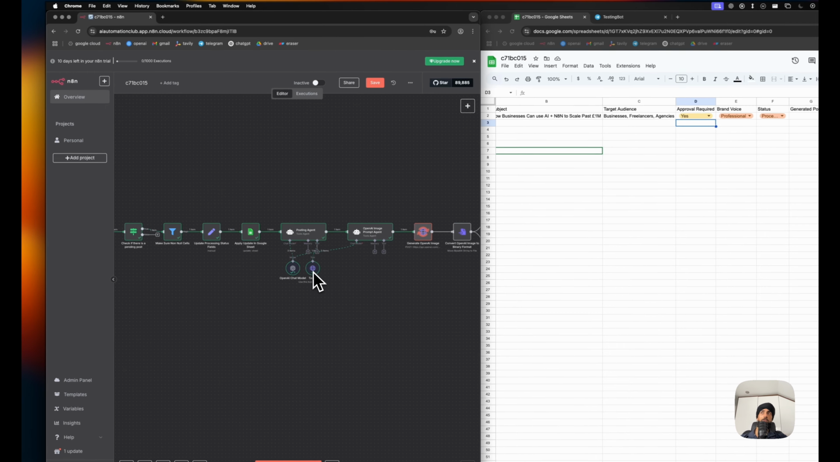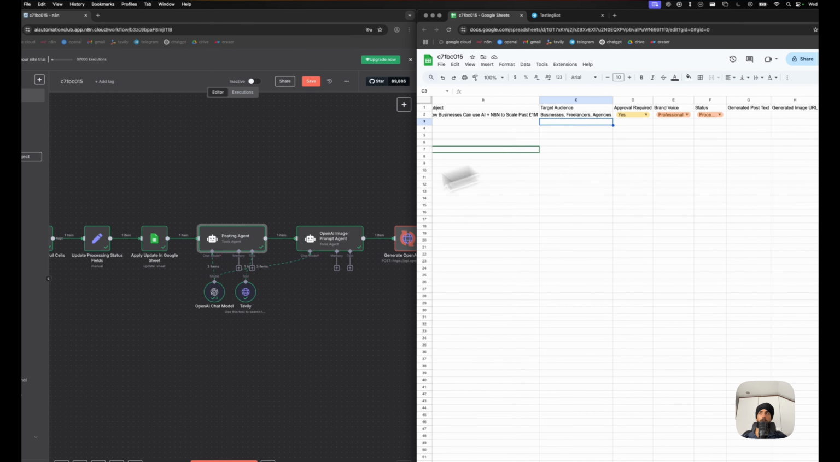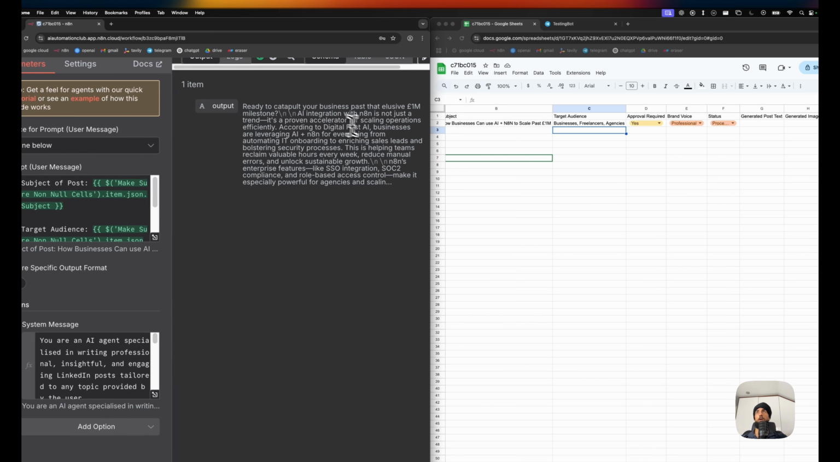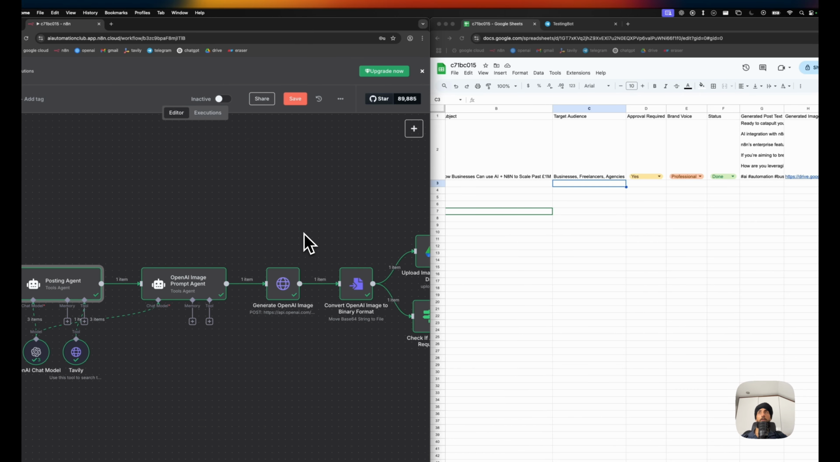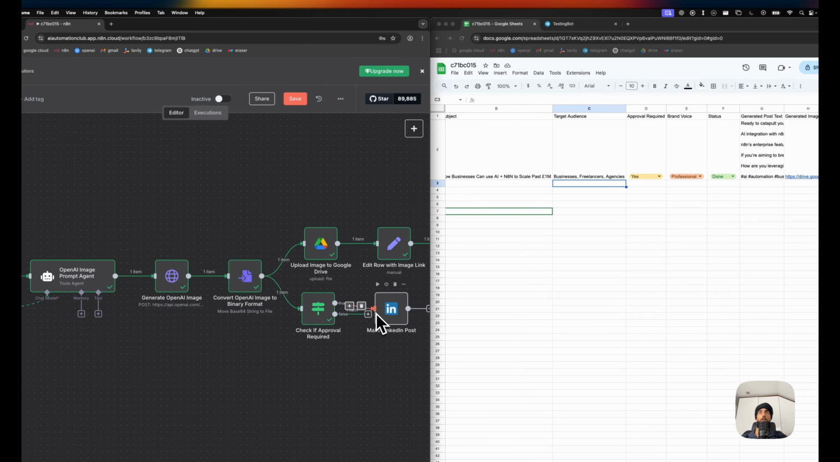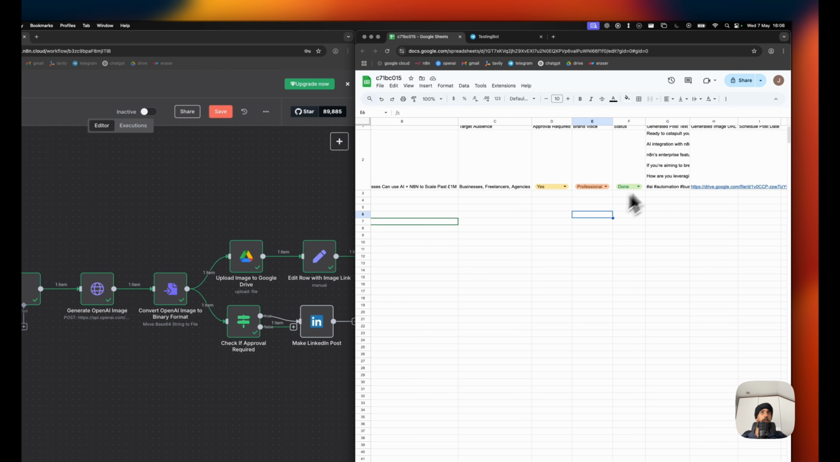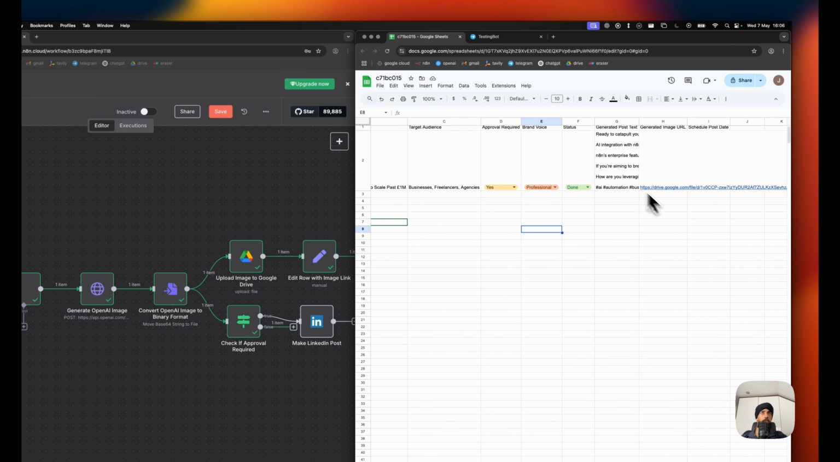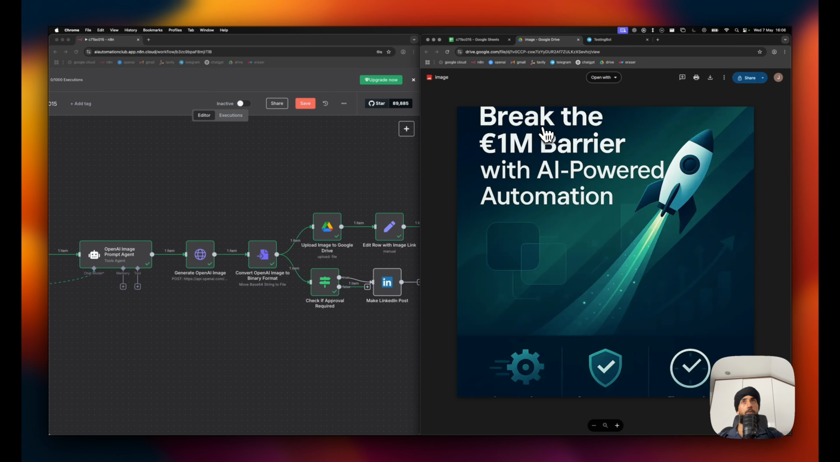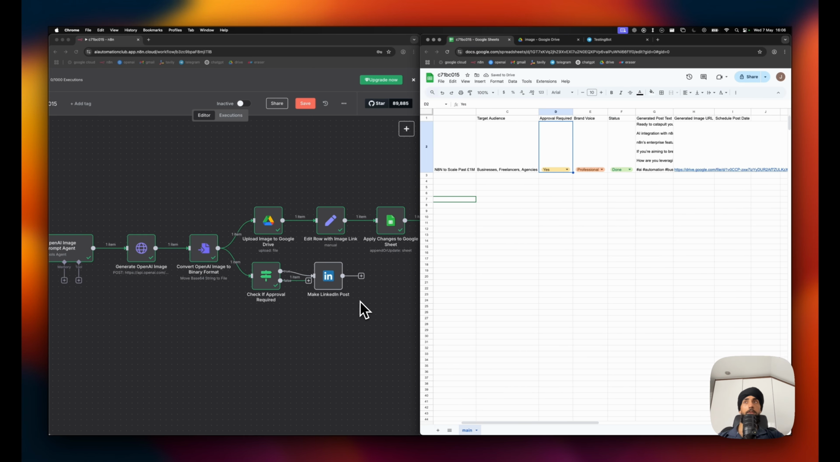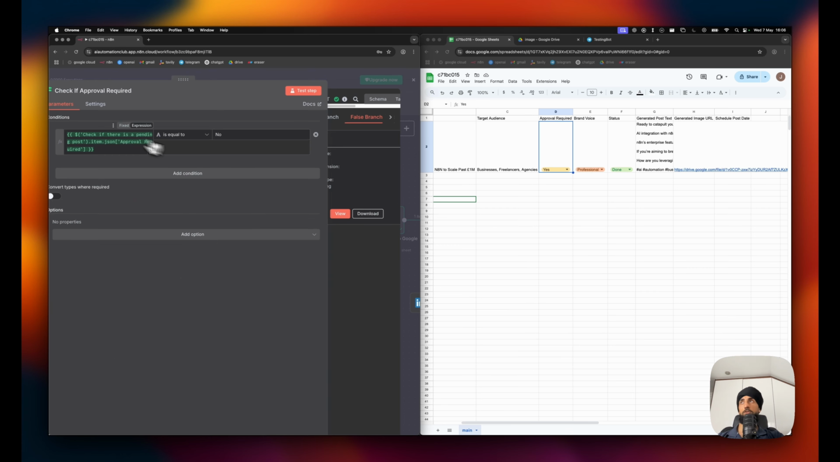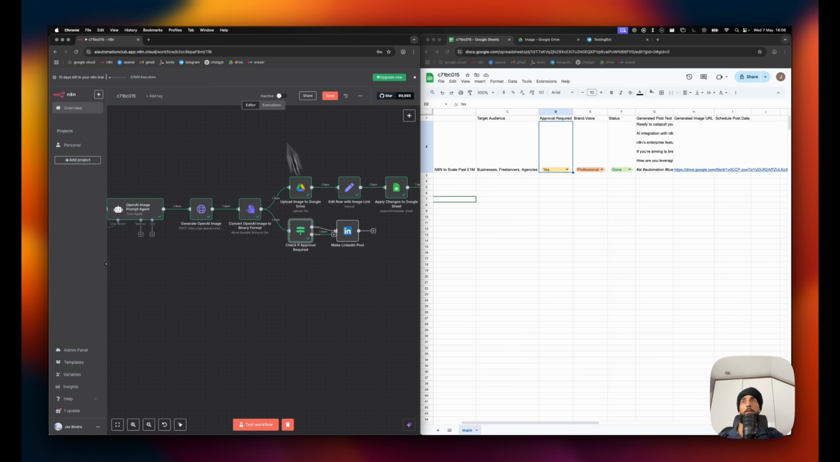It just performed a search using Tavily, and it's used that information to create the text for the post. You can see ready to catapult your business past that elusive £1 million milestone. And now it's generated that image from the API, and we've successfully updated that information in the Google Sheet. We've updated the caption, and it's uploaded that image to the Google Drive, and this is the beautiful AI generated infographic that we have. And because we didn't choose to automatically publish to LinkedIn, it failed on this step. So this node evaluated to false in checking whether or not there's approval required, and so it just didn't post to LinkedIn here.